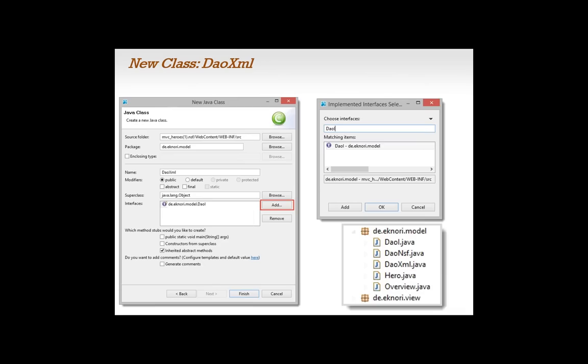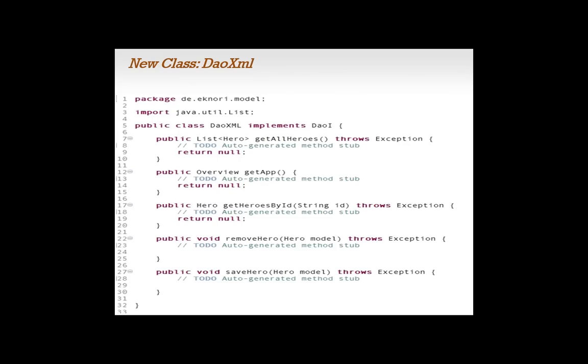And in the package explorer, you will see a new class, the DAO XML Java, which then contains a stub of your class. So it copies all the function declarations into the new class, and all you have to do at this point is put in the functional code to work with XML instead of a NSF data store.